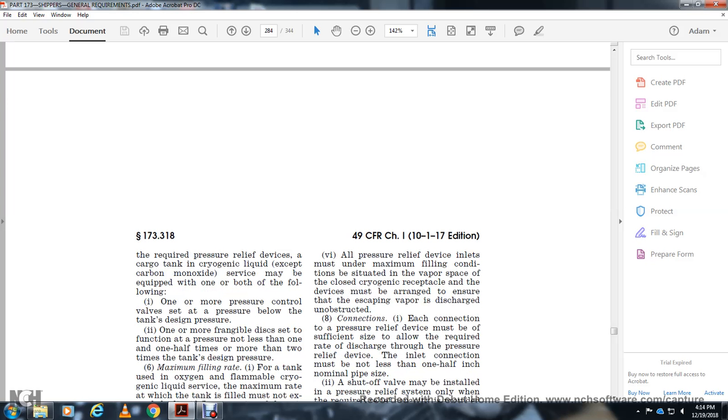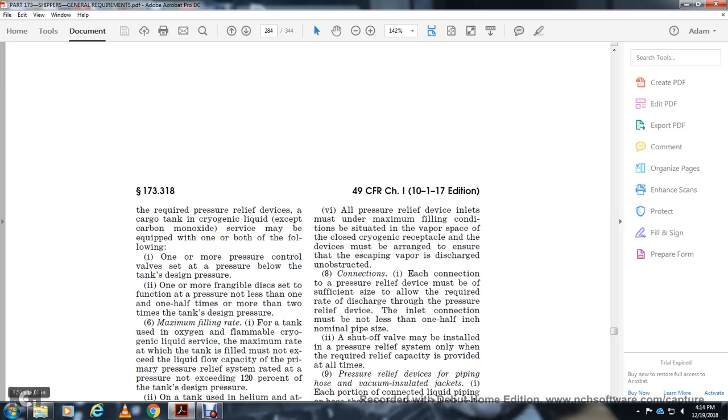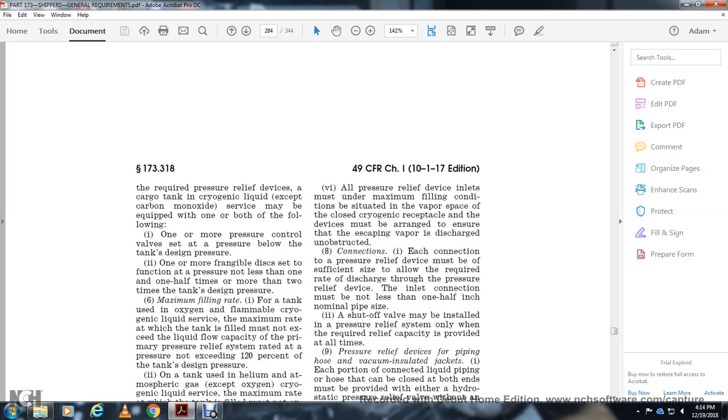tank design pressure. The maximum filling rate of the tank with the oxygen flammable cryogenic liquid: the maximum rate at which the tank must be filled with the liquid fuel capacity, the primary pressure relief system, and the rate of the pressure not exceeding 120% of the tank design pressure.